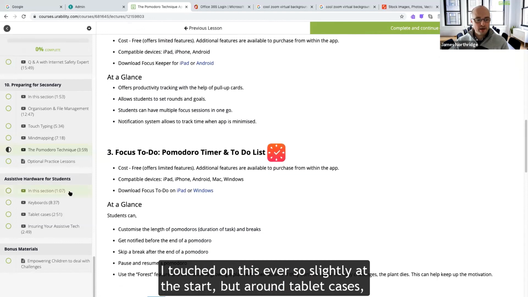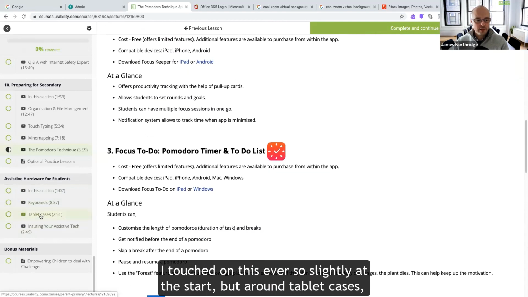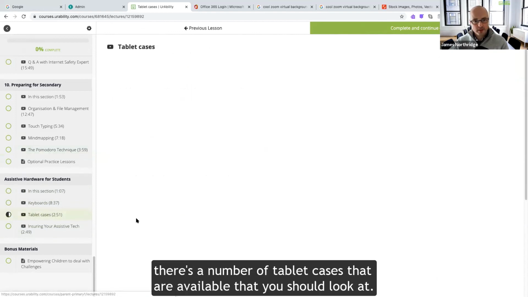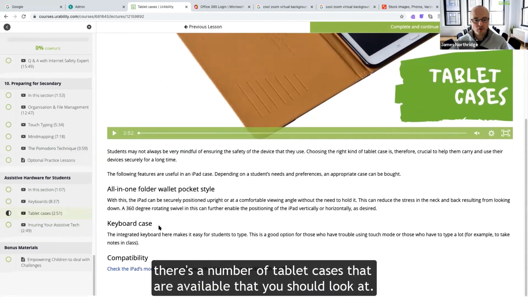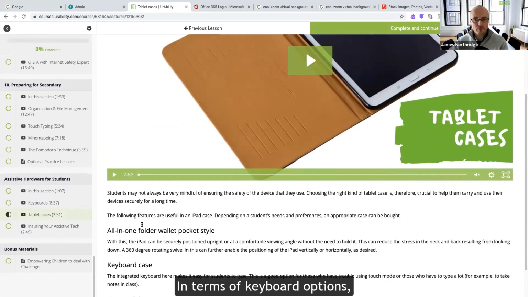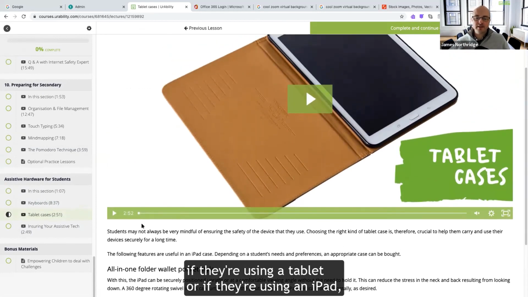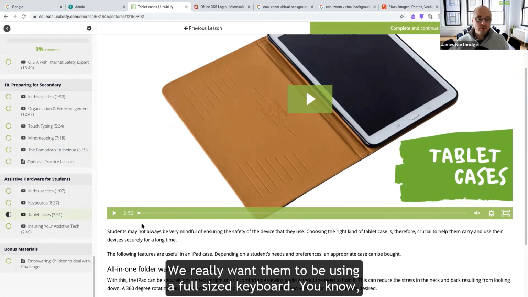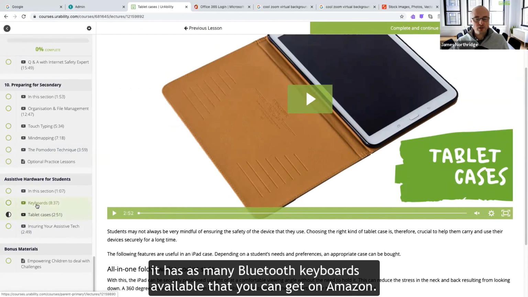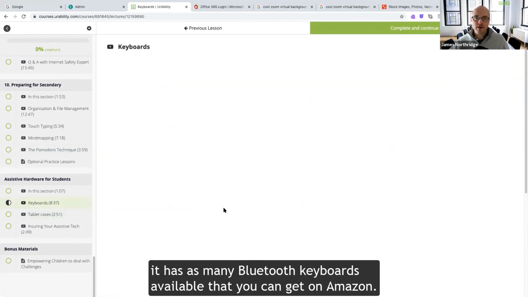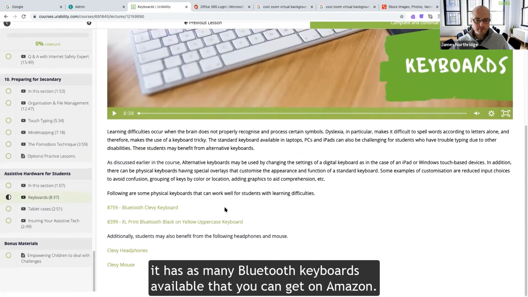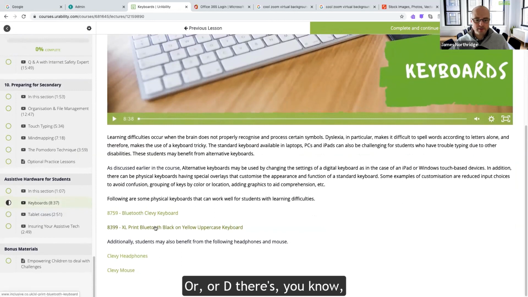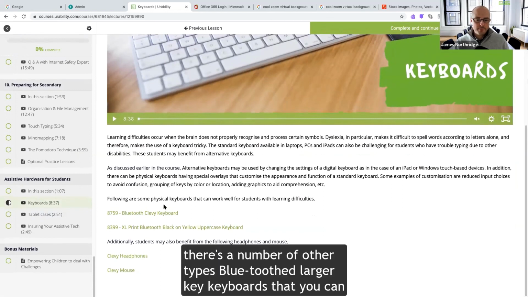And again, I touched on this ever so slightly at the start, but around tablet cases, there's a number of tablet cases that are available that you should look at in terms of keyboard options. If they're using a tablet or if they're using an iPad, then obviously the iPad is quite small. It's 9.7 inches. We really want them to be using a full-size keyboard. There's many Bluetooth keyboards available that you can get on the likes of Amazon. There's a number of other types, Bluetooth larger keyboards that you can also get.